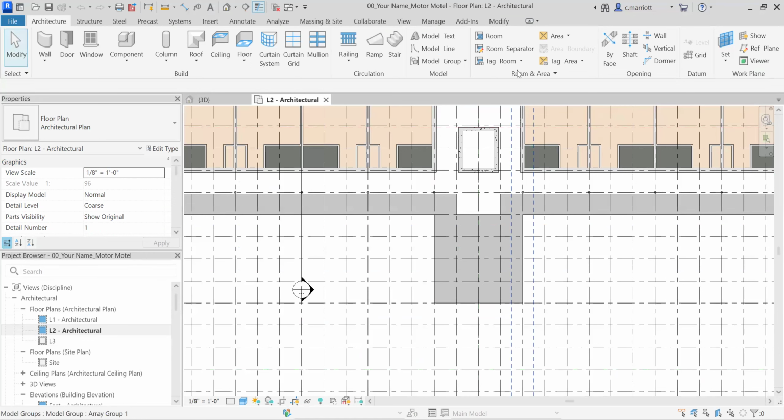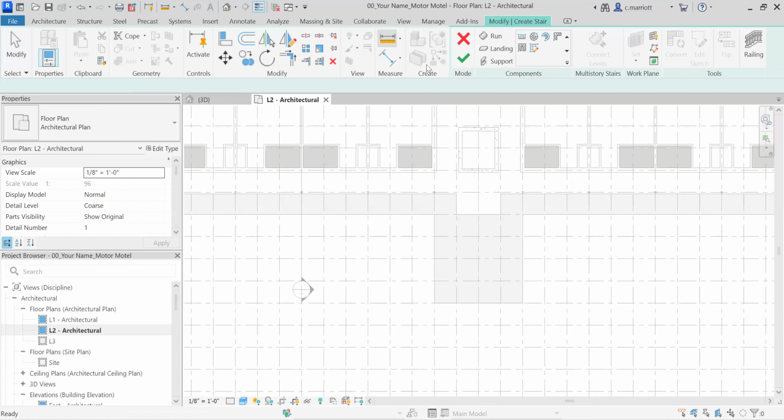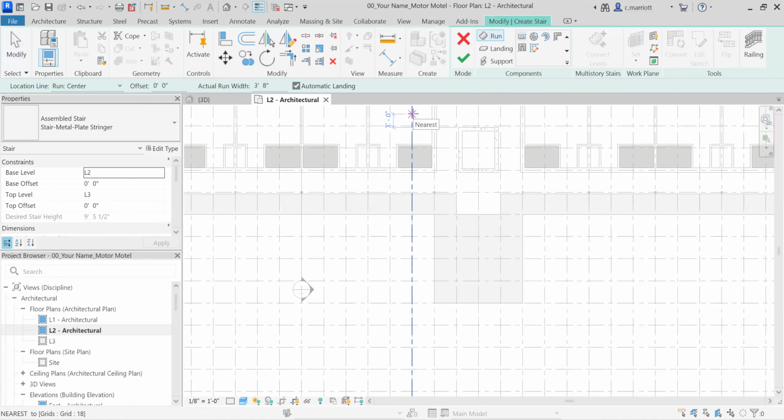All right, so the stairs. Under the architecture tab, you're going to find stairs. So when you click on the stair, it puts you into this mode where you can place it. And you'll see that there are a bunch of stair options.